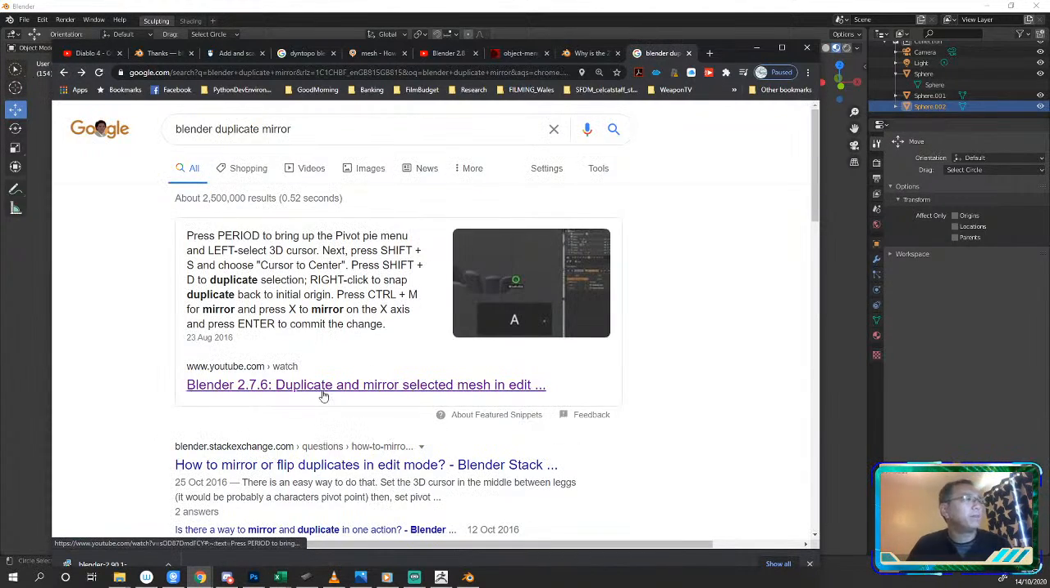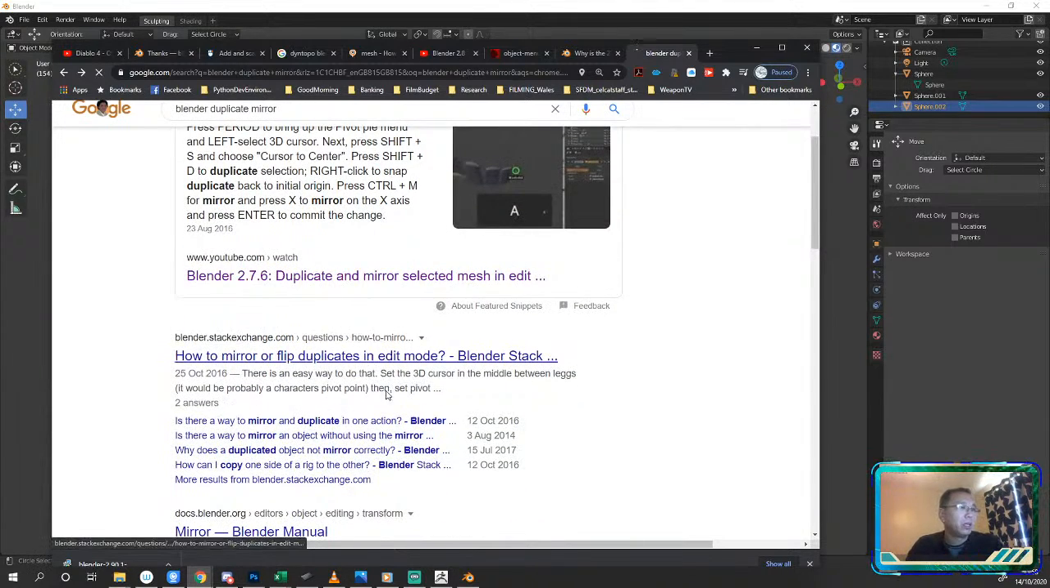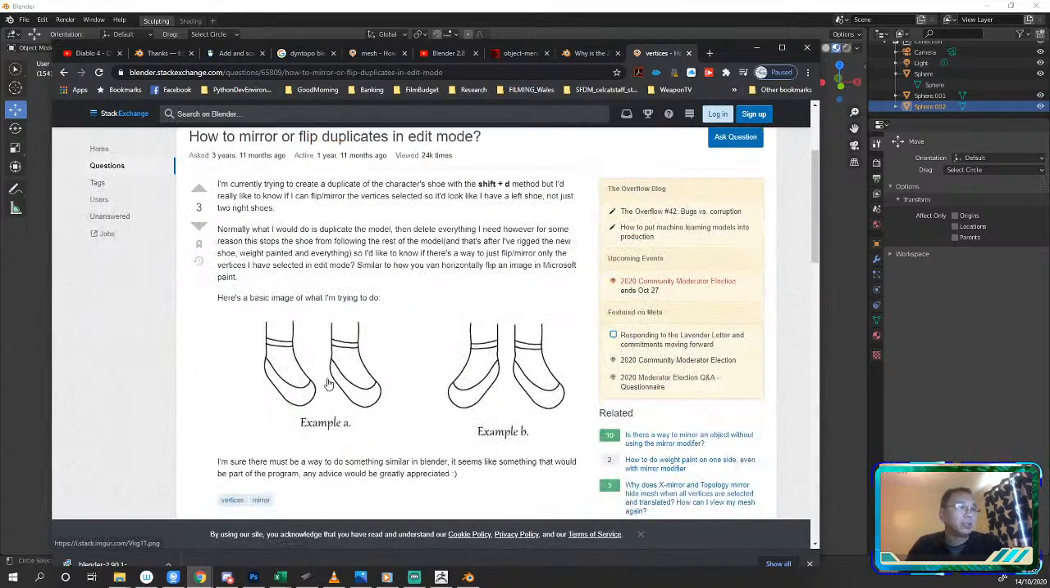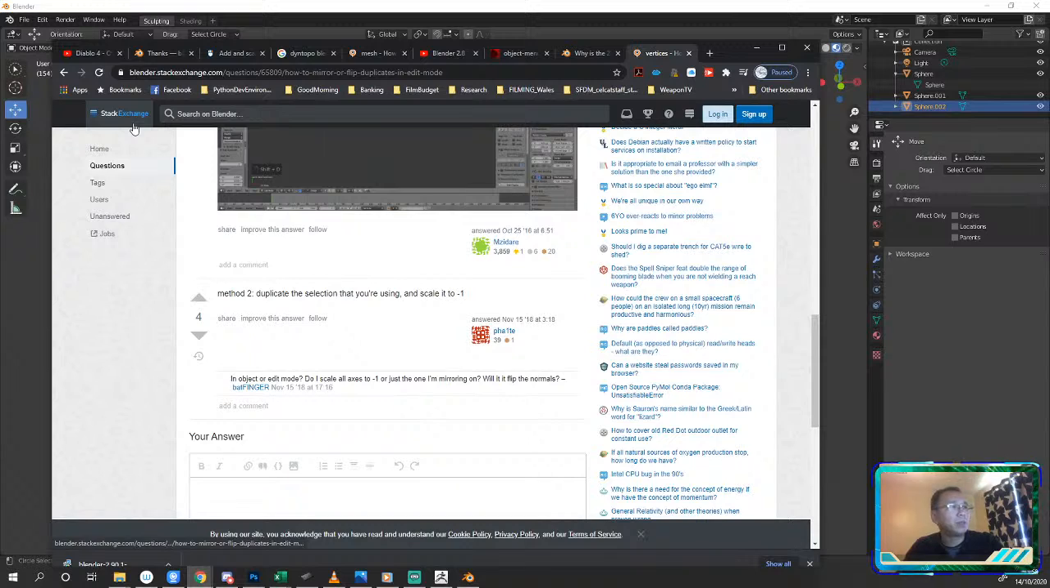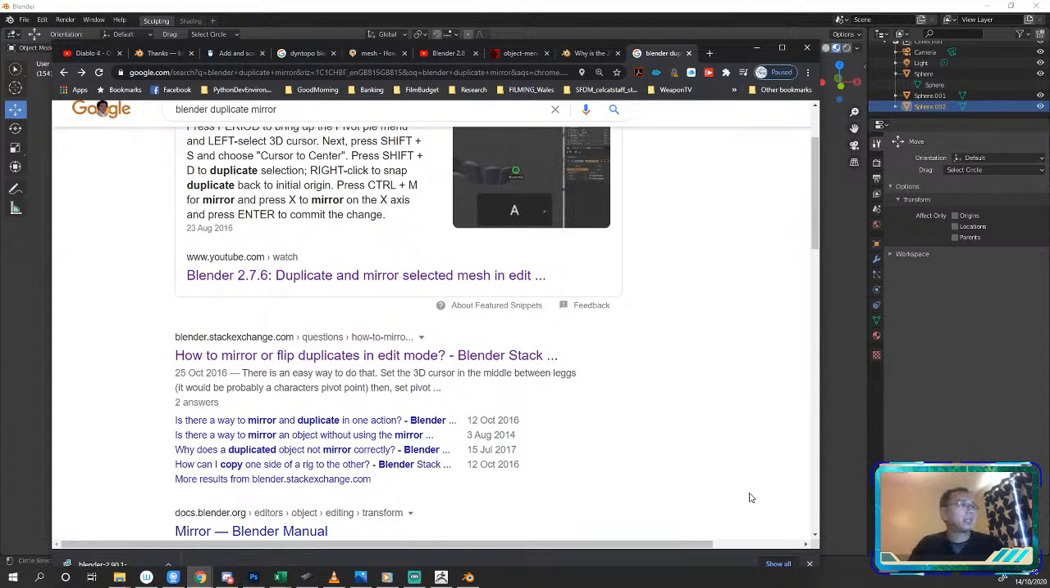Let's take a look again, right? Press period to bring up the pivot pie menu and left select 3D cursor. Next press Shift S and choose cursor to center. Shift D to duplicate selection. No, there's got to be a better mirror flip. In edit mode. No, that's not what I want. Duplicate the selection that you're using and scale it to -1. Now, that's an old hack. How to mirror or flip duplicates in edit mode.